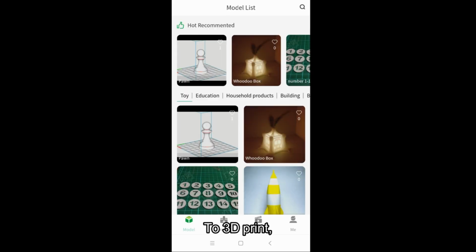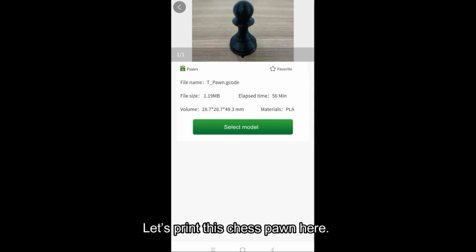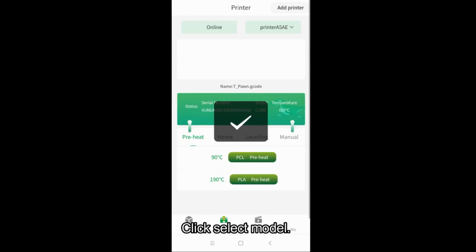To 3D print, let's first select a model. Let's bring this chest bone here. Click select model.